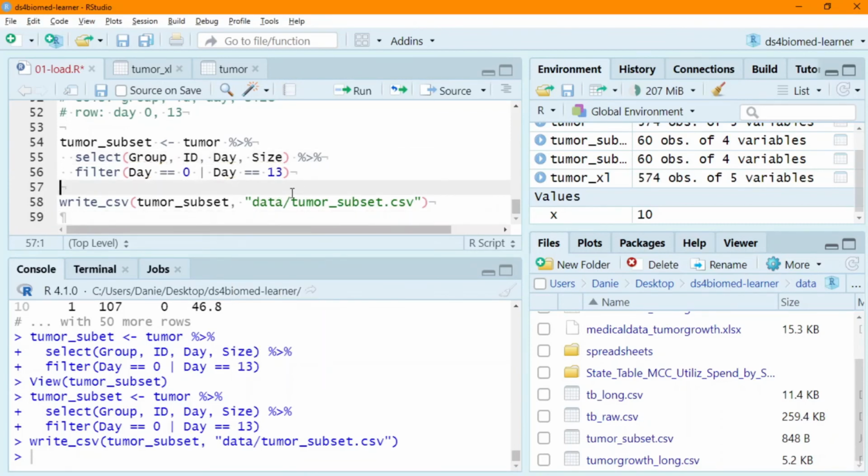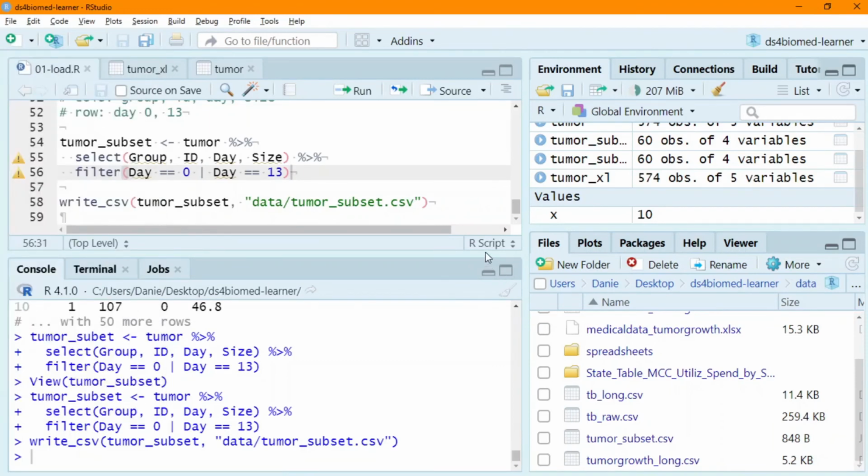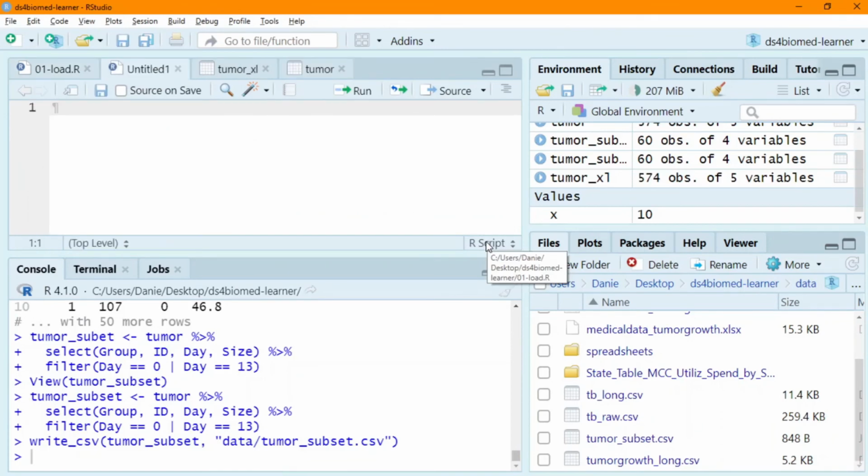So I'm going to save this file, and what I'm going to do is go to the top corner and create a new file. When we talk about data pipelines, this is essentially what it is. You have one script, it reads in a data set, it does some things, it writes out to a file, and then the next piece of the pipeline, don't just keep adding to this R script.